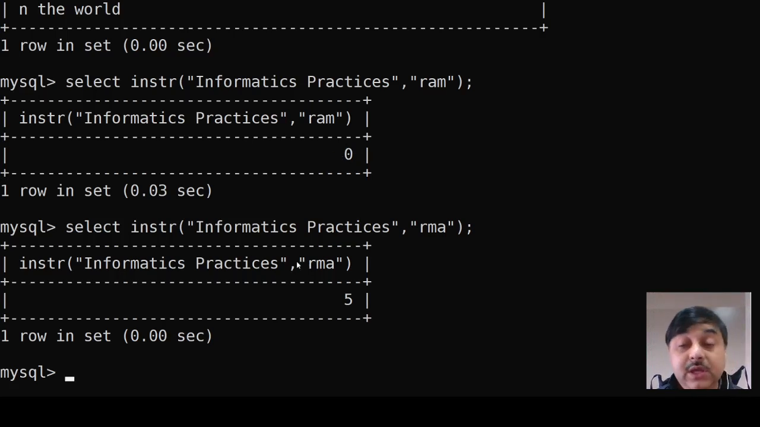And if the thing exists, see from where it has started, from RMA. RMA is from which position? From the 5th position. So it is showing you the 5th position of it. This is what we can see with these values that we are working on. Now let us take another one.